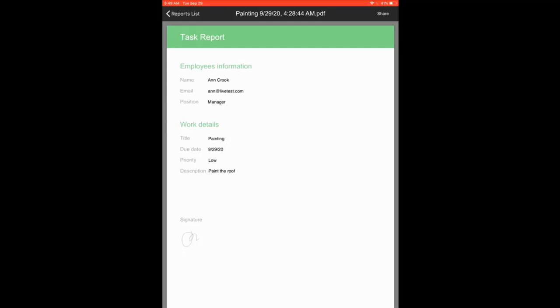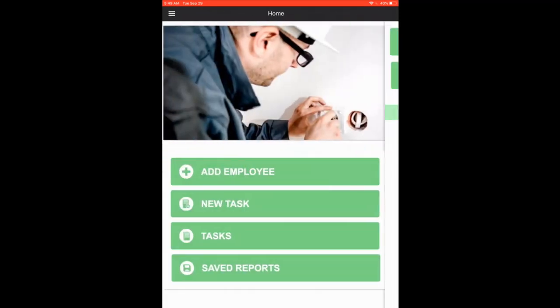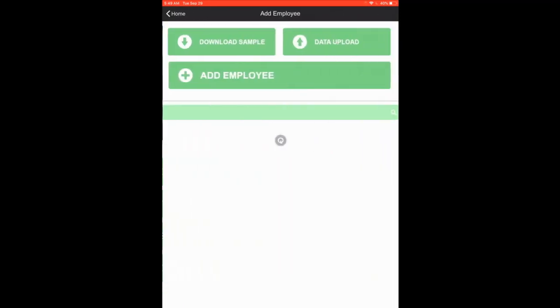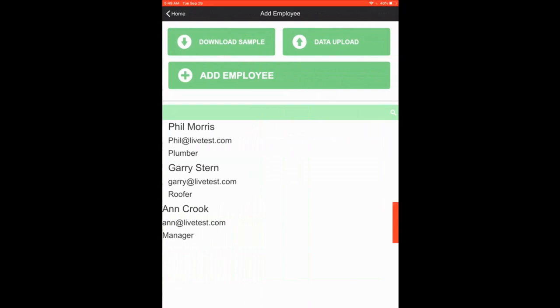The Work Order Assigner app is the easiest way to assign tasks to others and track statuses. The app allows creating a database of employees and quickly selecting the needed employee from the list to assign a task. I can upload a list of employees as an Excel file or add employees manually.